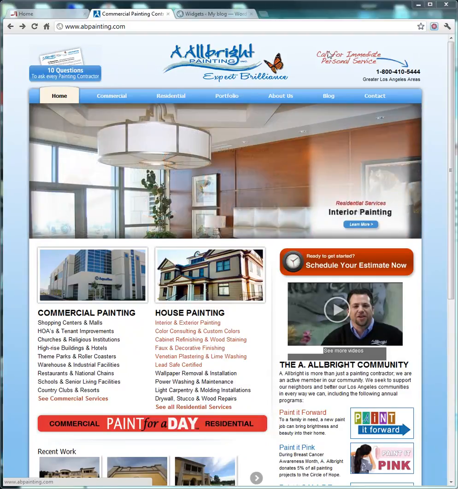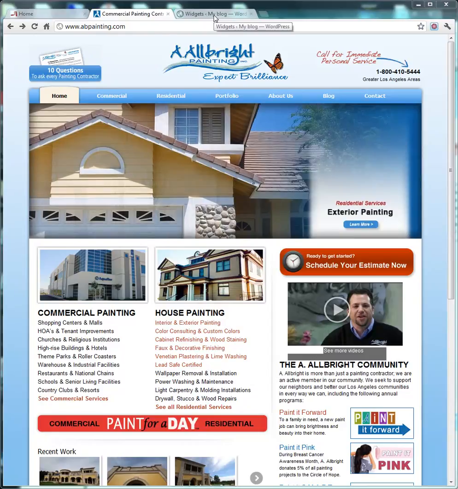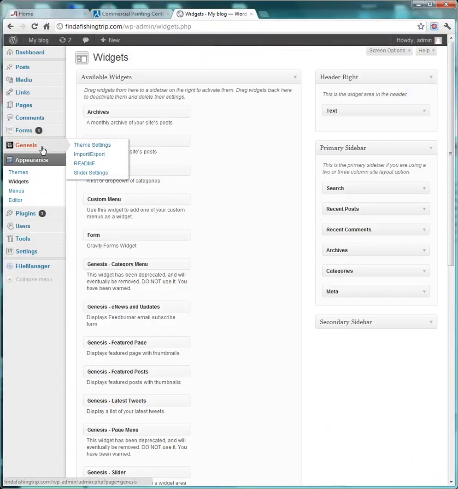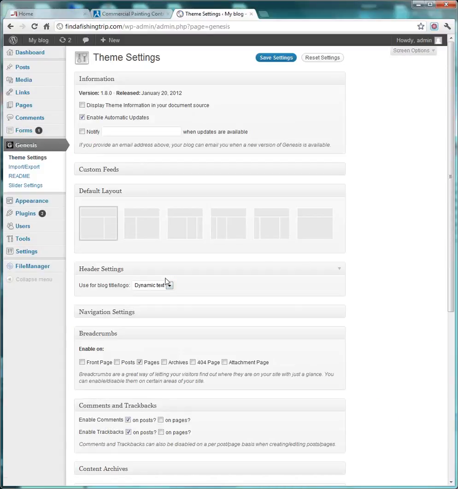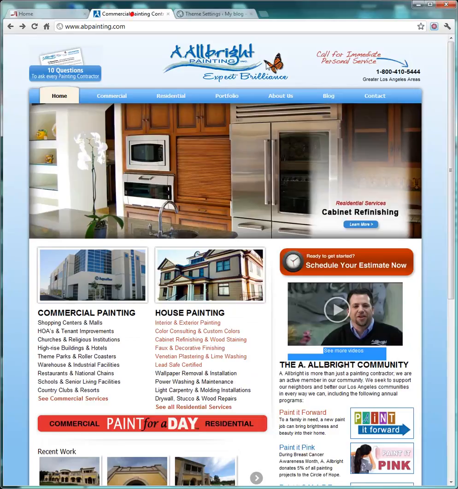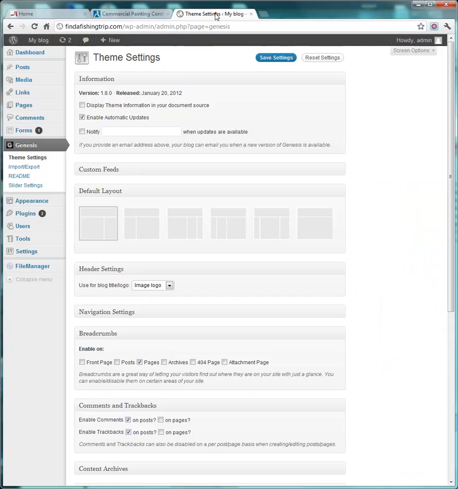Number one, the header. If we start at the very top, we have the header here. One of the things that I like about the Genesis theme is it allows you to select the type of header settings, either dynamic text or the image logo. To me, that makes a whole lot of sense and certainly allows the user to be able to customize the way their website appears. I'd like to obviously keep that intact.